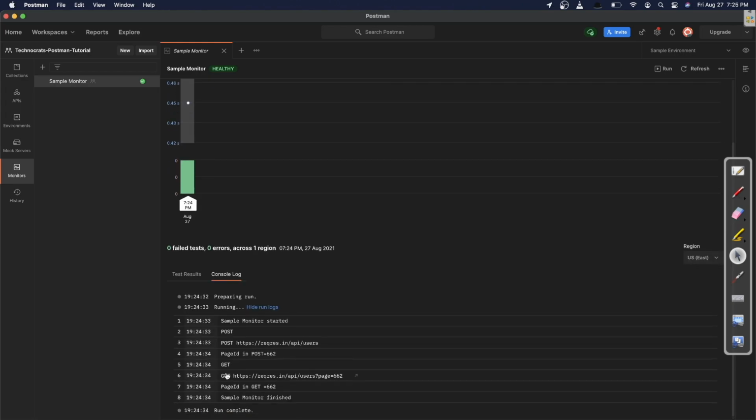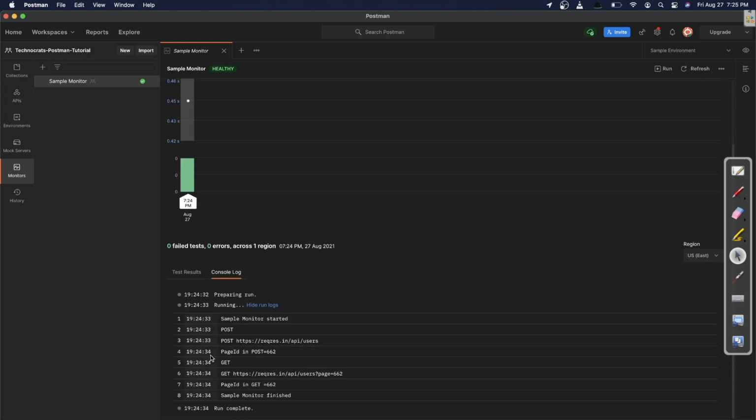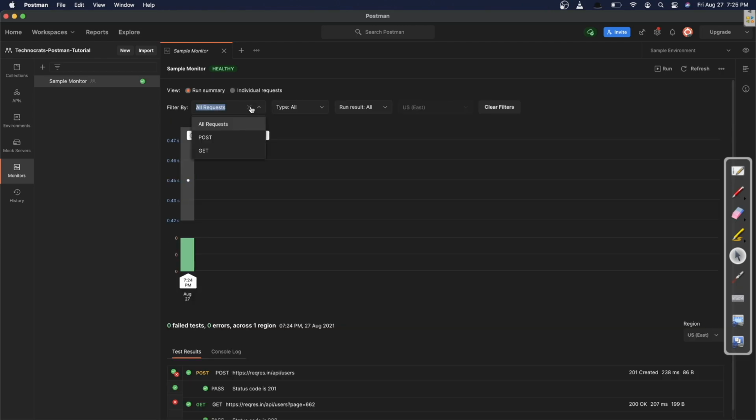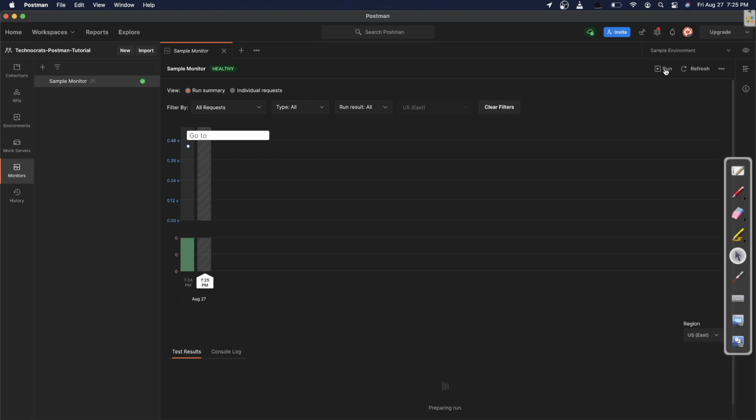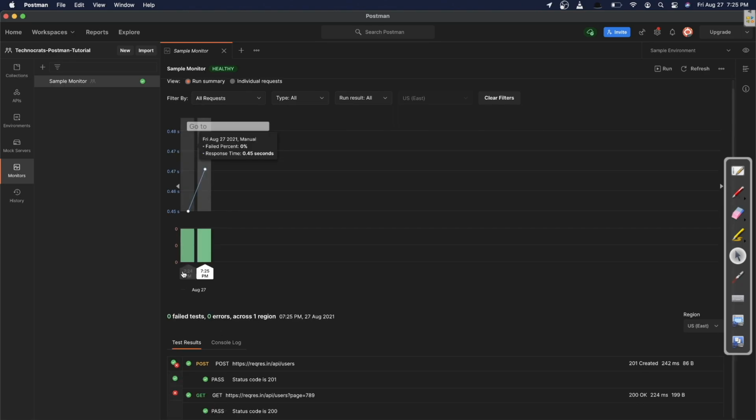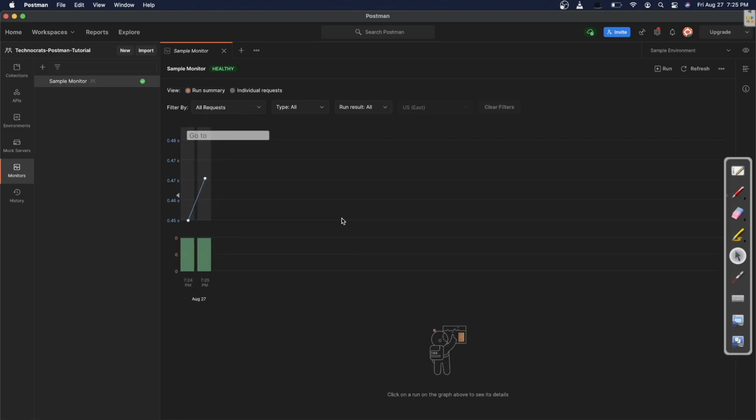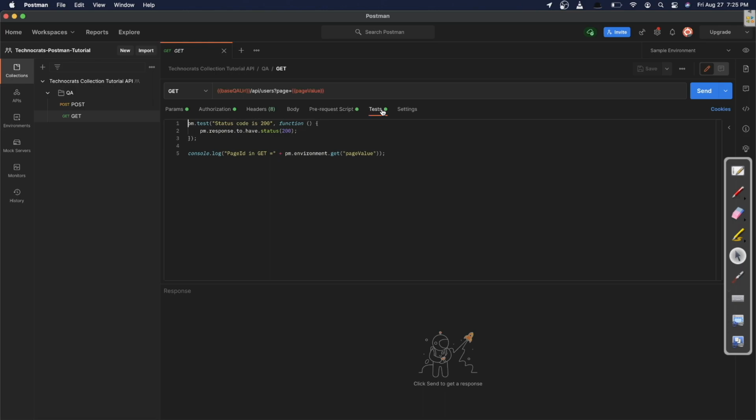You can also see a detailed log on the console about what happened during execution of this monitor. There are a couple of filtering options which you can use to filter this result. I can rerun this monitor and check the result. Again, it is healthy. Now I want to go ahead and show you what happens in case any of the test cases fails. So I will purposely write a test case which will fail.